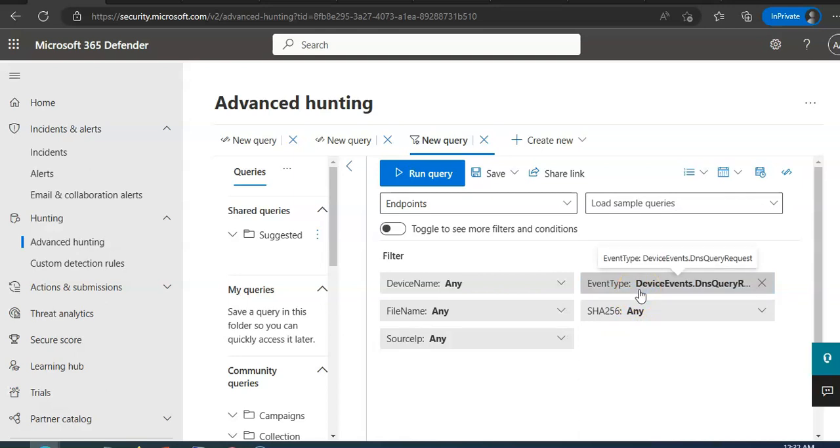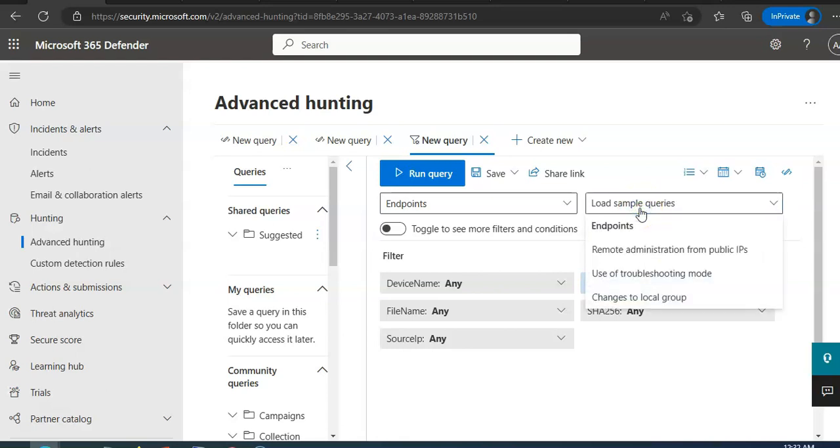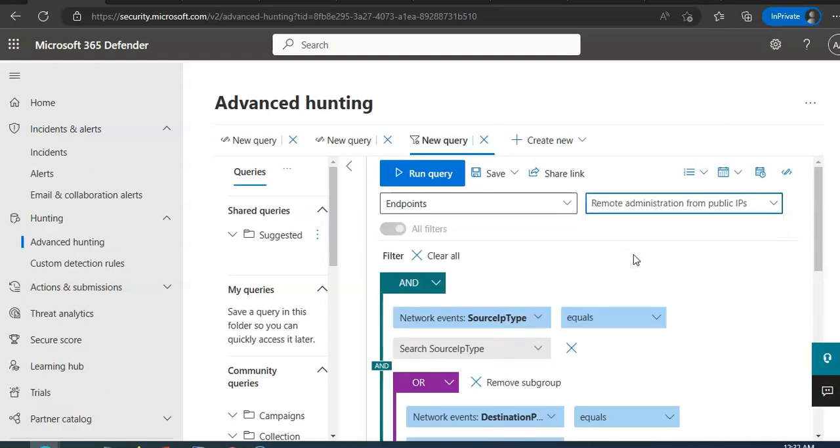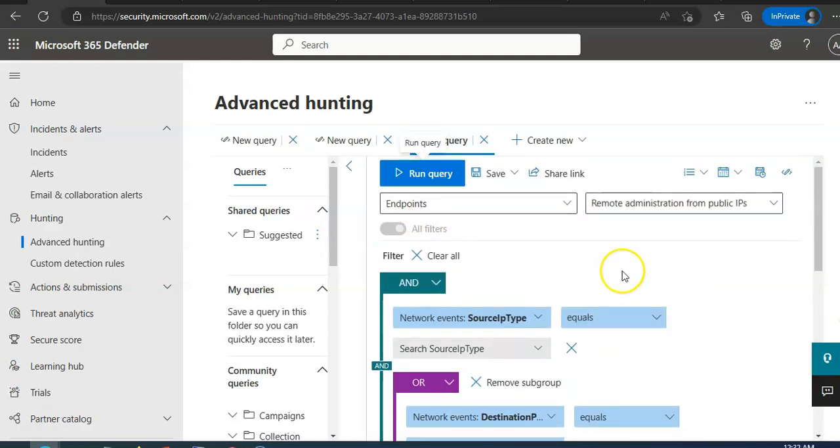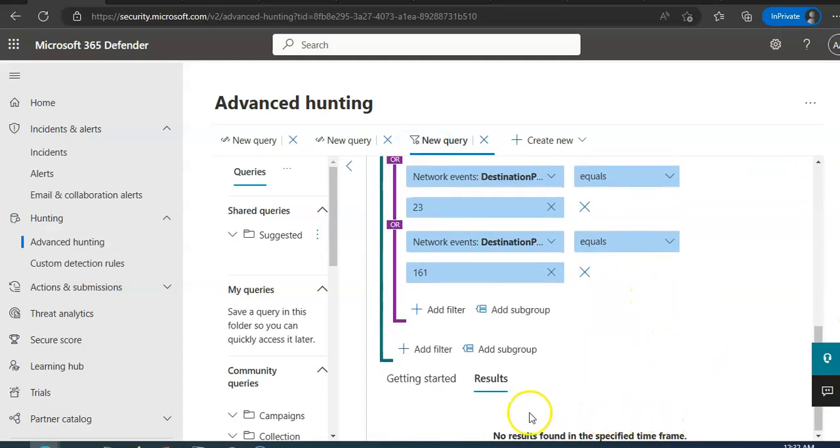But if you want to load sample queries, you click on here. And if you select it, like if you select this query, it will override the previous query that we were working on. So if you just click on run query, there are no results.